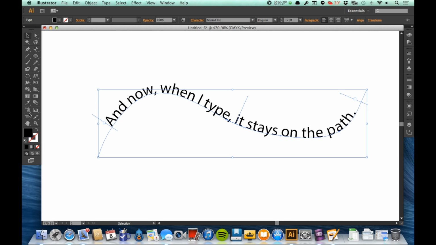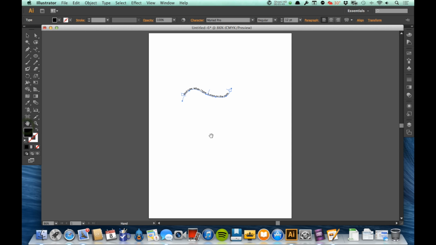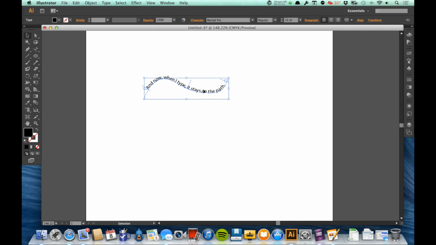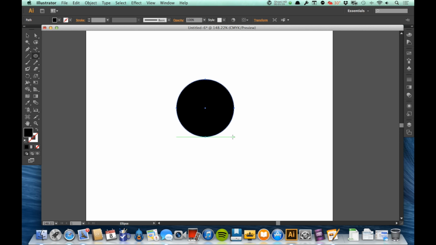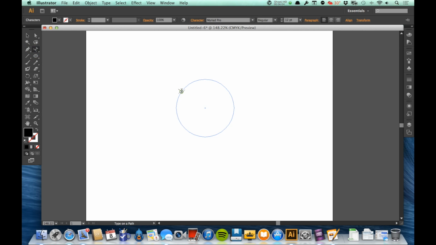Okay? Now, that's working on an open line, an open path like this. Understand that the type on a path tool works just as well on a closed path. Let's make a circle here. And I'm going to go back to the type on a path tool, and I'm just going to click on the path of that circle. And now you can type right around the circle.